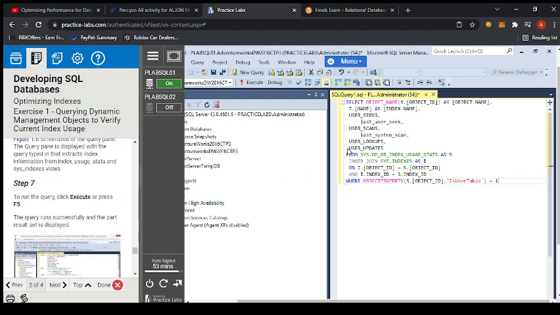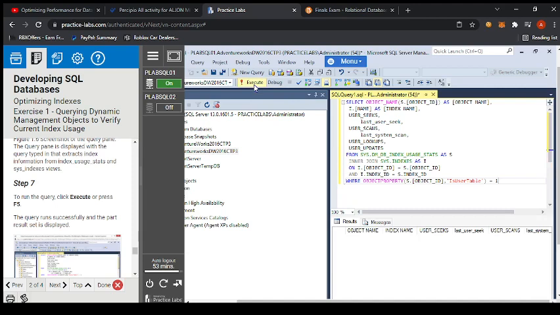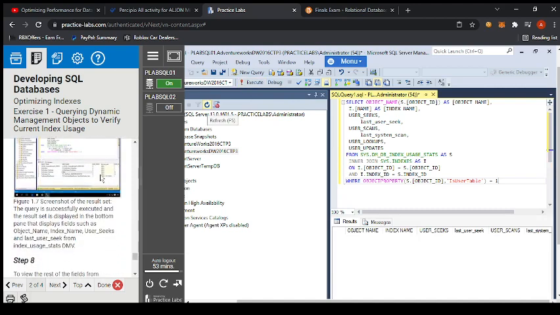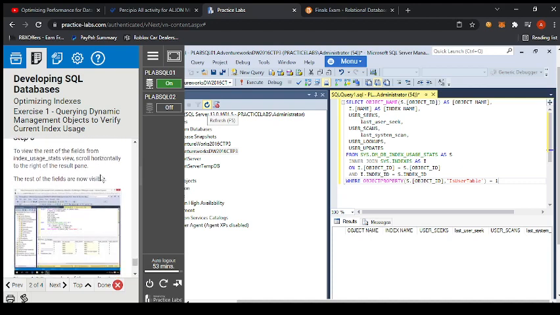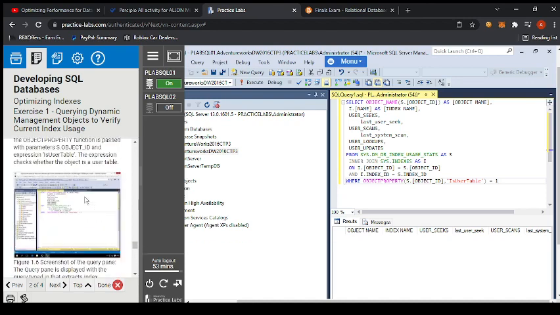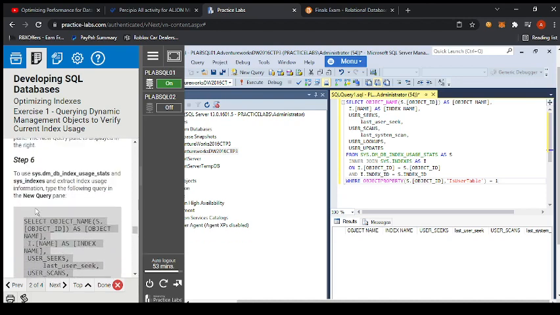Step 7. To run the query, click Execute or press F5. The query runs successfully and the result set is displayed. Step 8. To view the rest of the fields of the index usage stats view, scroll horizontally to the right on the result pane. The rest of the fields are now visible.